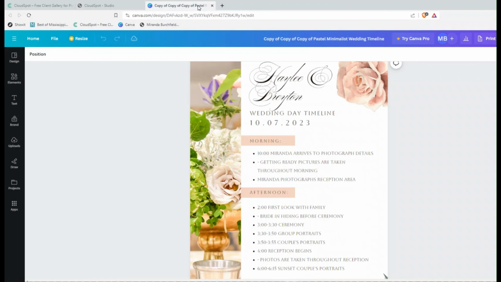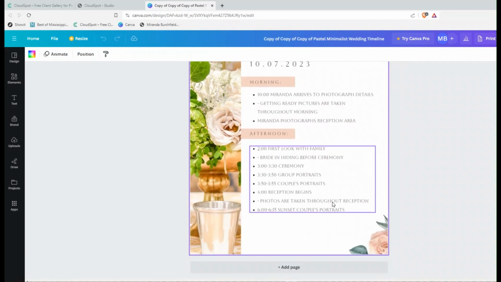And then I have a copy of a recent timeline that I just created a copy of in Canva, and I've already changed the names to this particular client's names and their wedding date. So first we're going to go in and I'm going to plug in the new information for them.